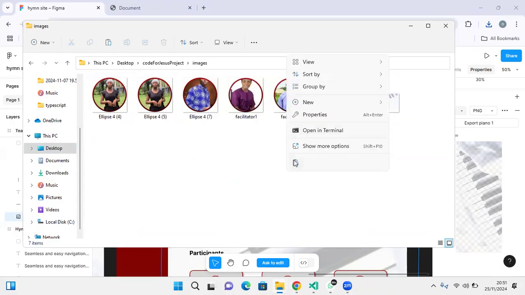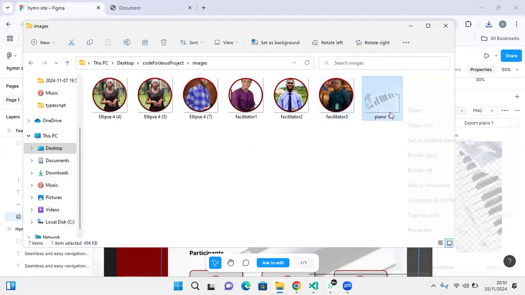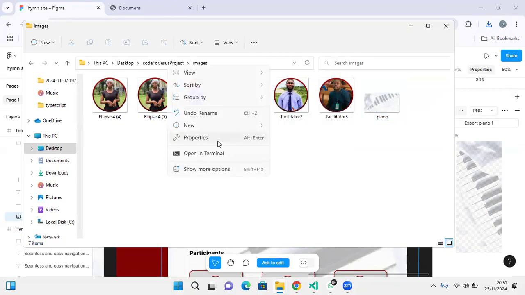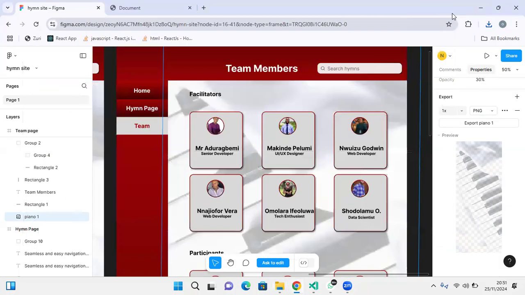Let me see. Can we paste it? I have piano Y. So let's rename this one to piano. And we have to go back and affect the way we call it in the background color of the first page, right? So let's paste this one for now. Let's paste. Okay, from there, copy it again.